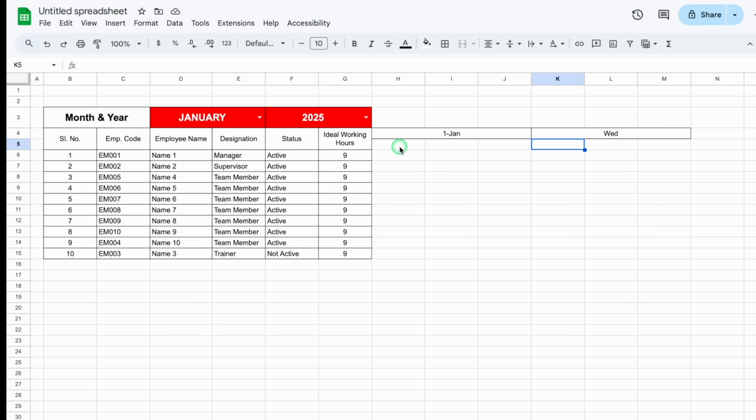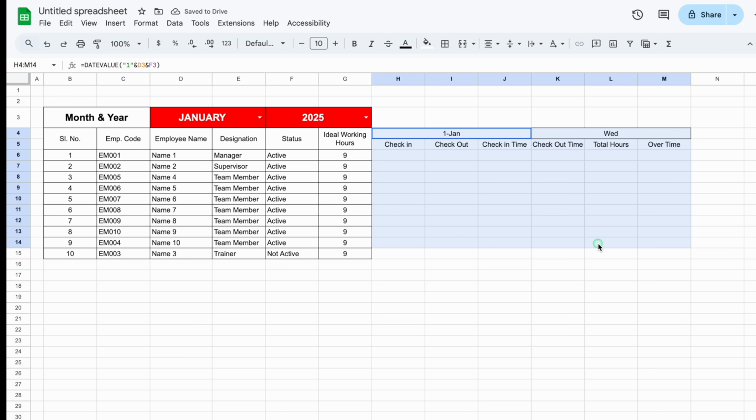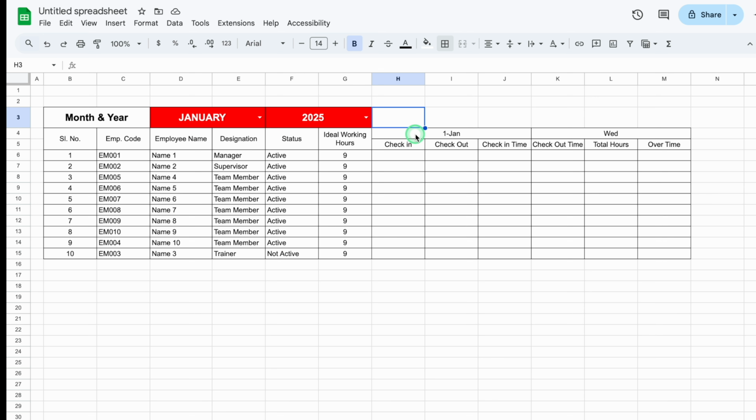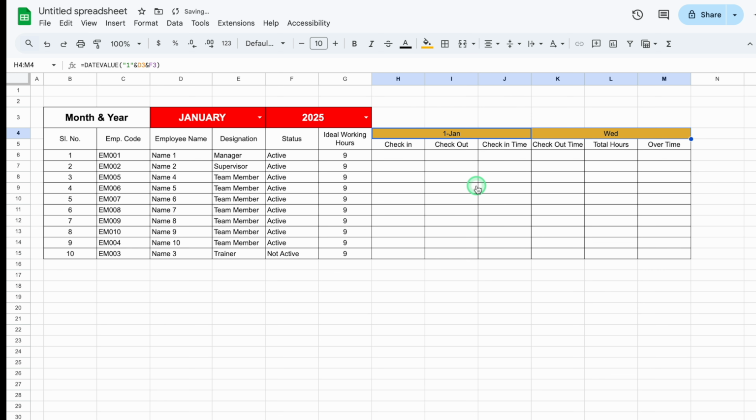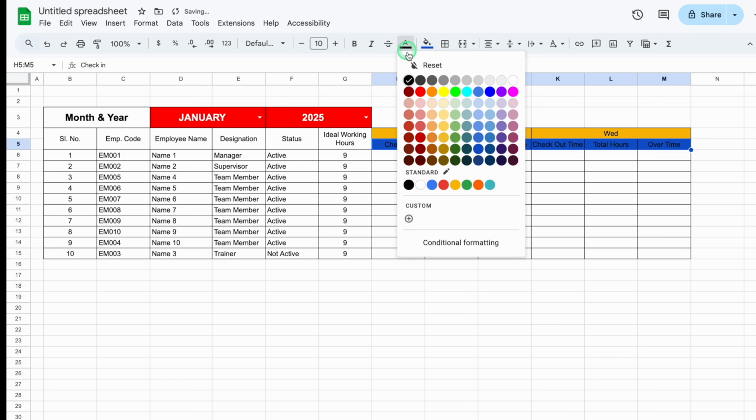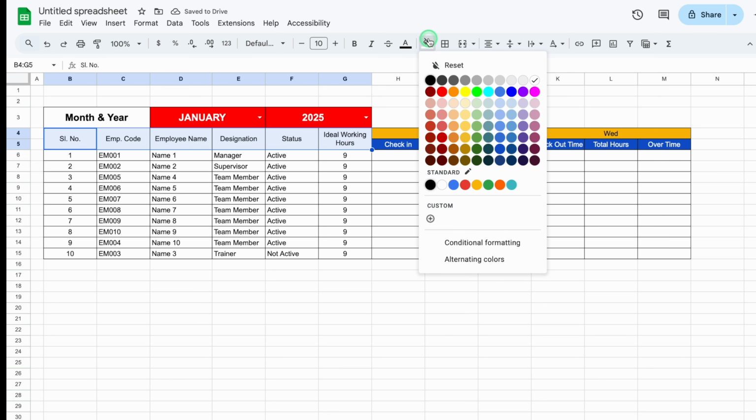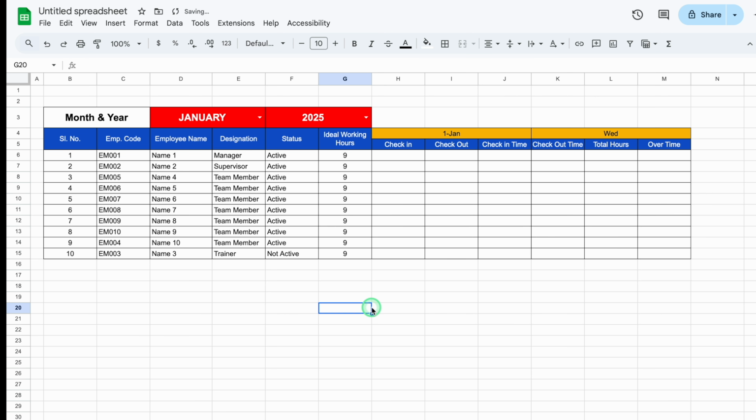We'll click just after ideal working hours. This will be check-in. We'll come to the right-hand side. This will be checkout: check-in time, checkout time, total hours, overtime. We'll select all the things from top to bottom and create borders. We'll select date and day, go on top and change the cell color. We'll select all the headers over here and change the cell color and font color. Over here also we will change cell color and font color. Perfect. We'll click on top of date, select till day and merge the cells.